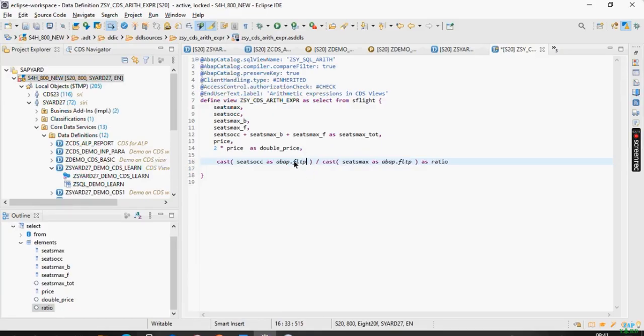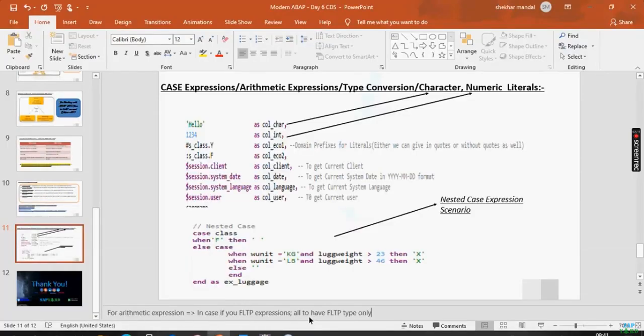So floating point type is mandatory when you want to use the operator slash. For your floating point expression, if you want to use the operator slash, make sure that both the operands have floating point type only. That's why I told you, in case of arithmetic expressions, if you use floating point expressions, all should have floating point type only.